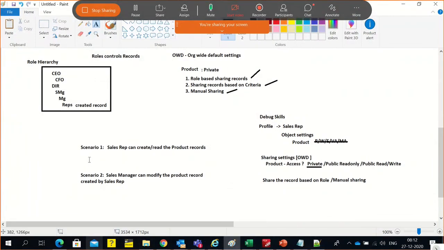So according to scenario one, if I want to implement this, the sales rep can create or read the products. Go to the object settings and make it private, and go to the sales rep profile, and for the product remove all the access not required, because you should see only his data and you should create and read only. No other options.